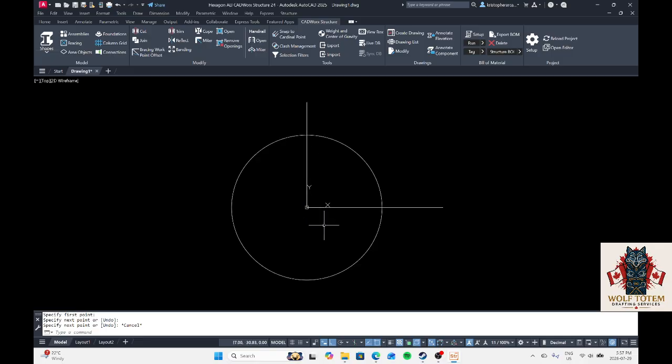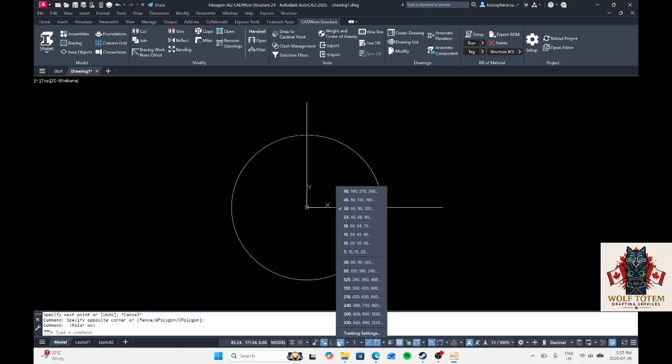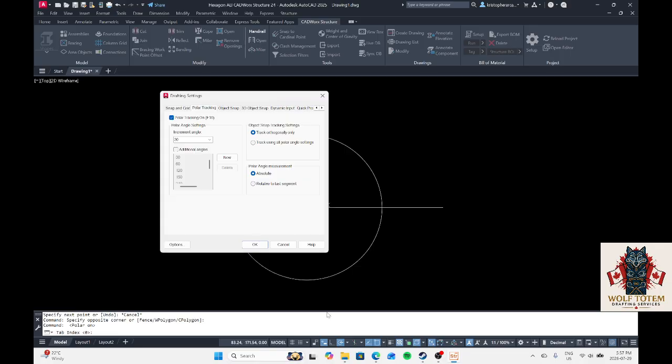So if you run into the issue where you're not snapping or moving in the directions you want, we have our settings down here on the bottom of the screen. Let me just right click on one of these. Oh, I don't know why it's not letting me right click. Here, I'll go to here and go to tracking settings. This is going to be our polar tracking. I have it set to increment angles of 30 degrees.